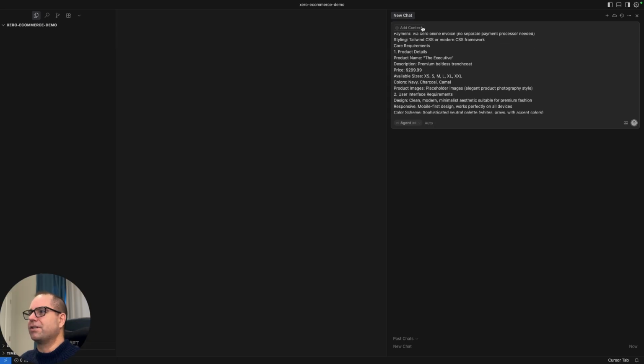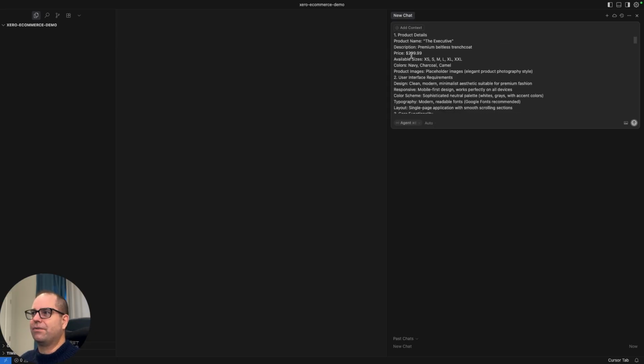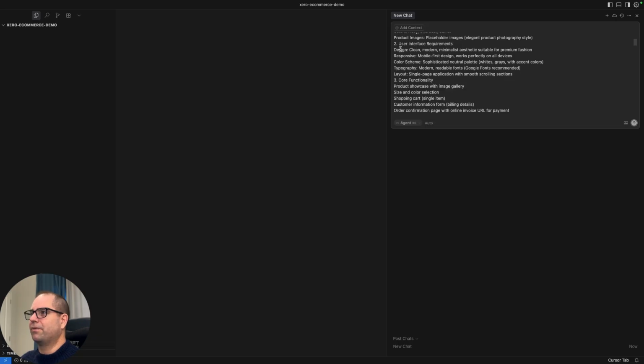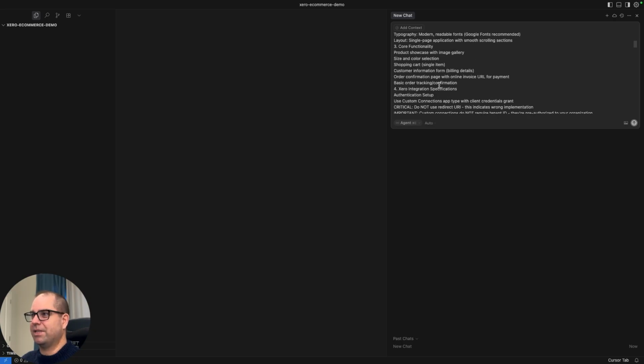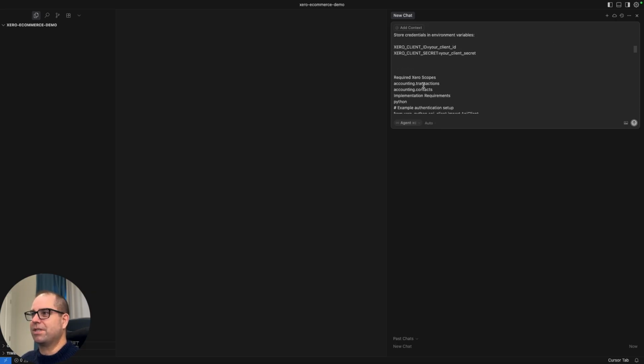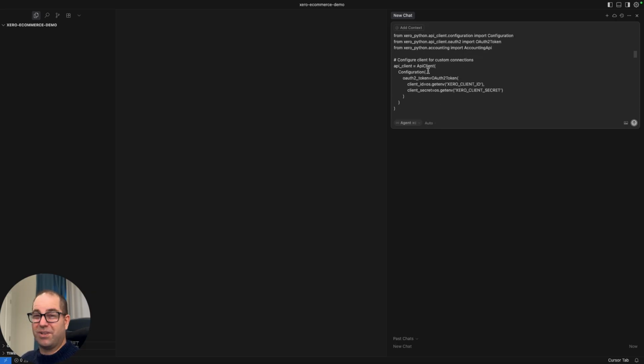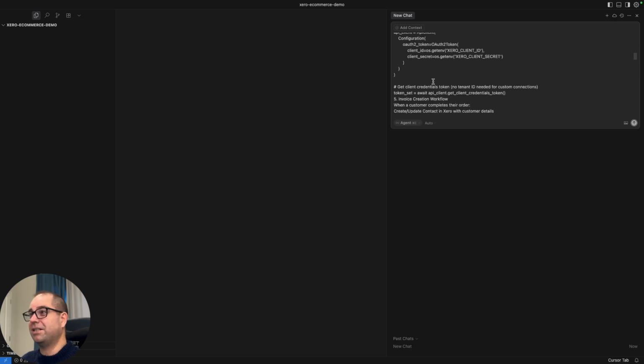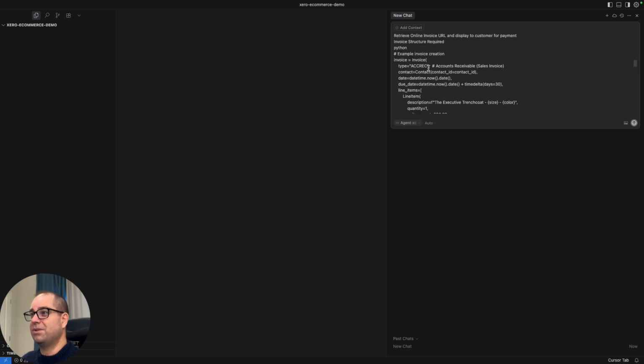So there's a whole bunch of recommendations in the tech stack. I've given it some details of the product that it's selling. We've got some user interface requirements. So we're being quite specific in this prompt, right? This is all the things that we need. Here's the core functionality that we need. I've got some instructions about how to set up the Xero integration. I've even given it some code samples here of what I'm expecting it to do.